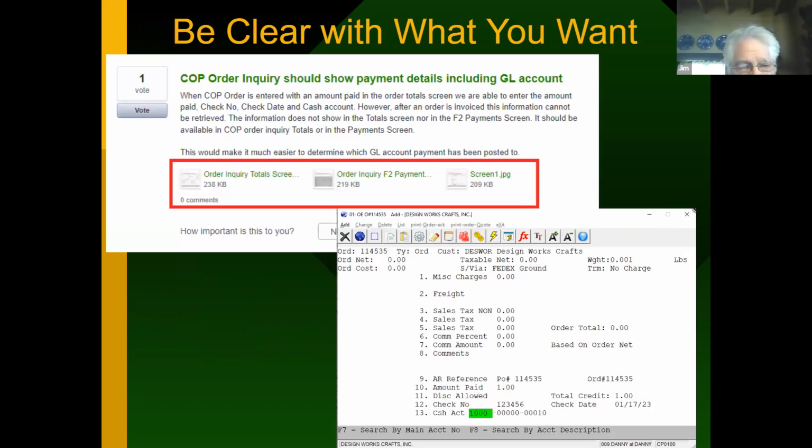So here's an example of one that is pretty detailed. There's text to describe what happens now and what is desired. And then there were 3 screenshots that are attached. So there's plenty of detail on this for us to know what you're talking about, and for others to know how to vote, whether or not they want to vote for it.